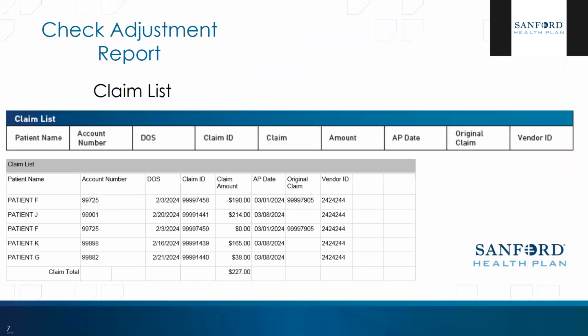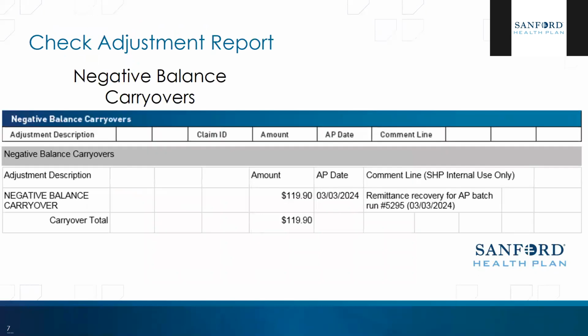The claim list section displays claims from the EOP or claims from the EOP that are affected by a check adjustment. If there are no claims listed, reference the EOP sent separately from this report. The patient's name, date of service, and claim ID are available for your reference. The negative balance carryover section displays the amount that was applied from a previously paid and adjusted claim. This carryover amount will be shown in the check summary on this report.